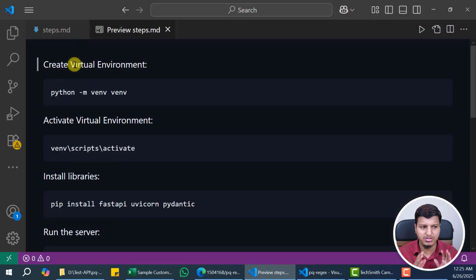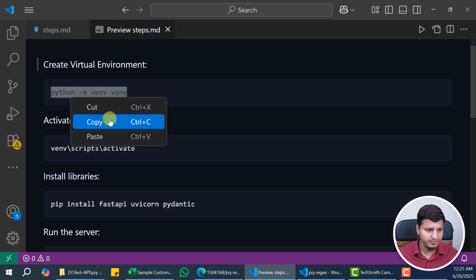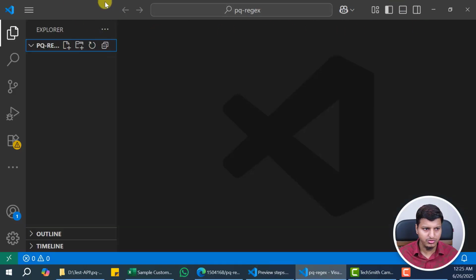So the first step is that we need to create a virtual environment where we are going to install all the required libraries that I'm going to use in this project. So for that, create virtual environment. So just copy this. So let me just do something.